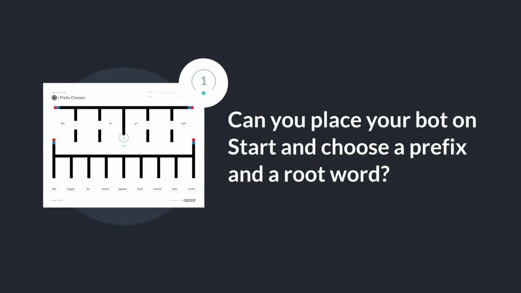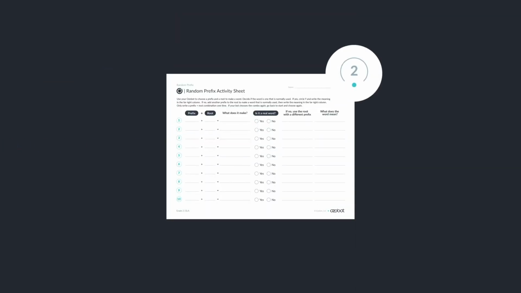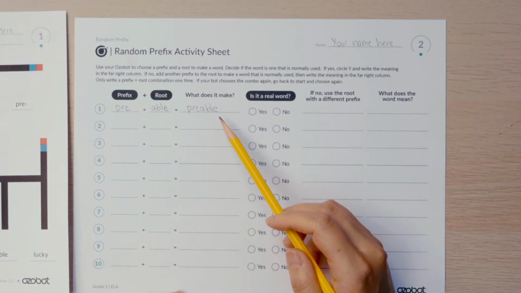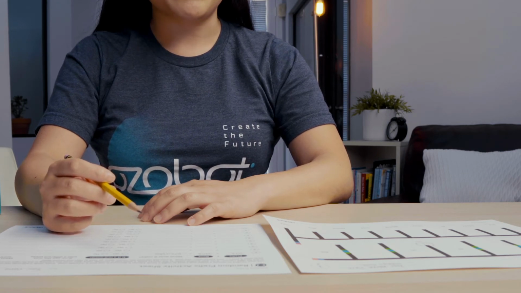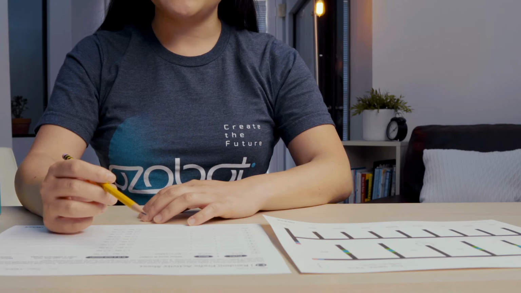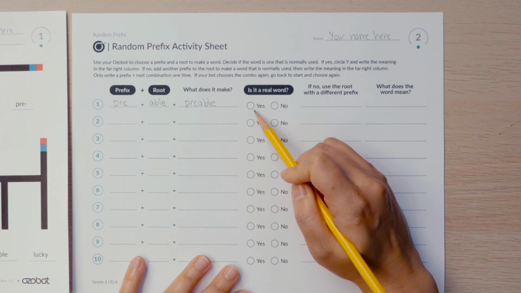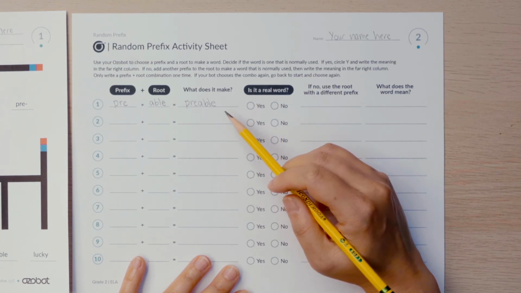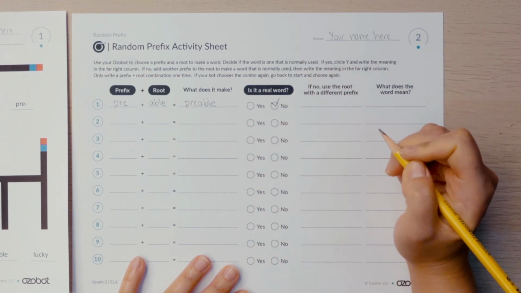Can you place your bot on start and choose a prefix and a root word? The word my Ozobot chose is pre-able. When I say that out loud, does it sound like a word I've heard before? Is it actually a word? If the word your Ozobot chose is a word, check the circle next to yes. The word my Ozobot chose, pre-able, is not a word, so I will check the no box.